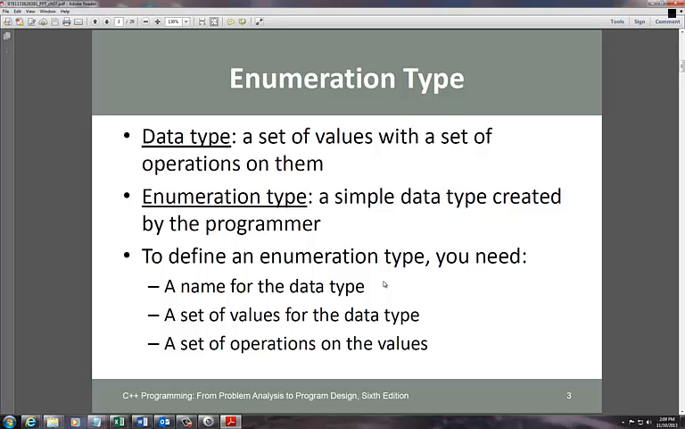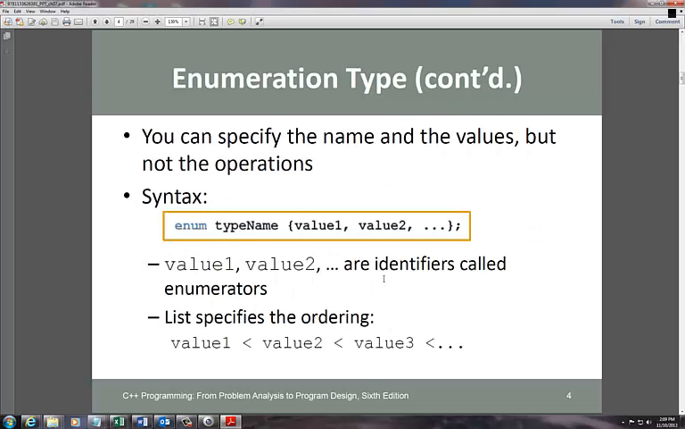When you define your own data type, make sure that you have the name of the data type, the set of values for the data type, and then the set of operations for the values that you have. All right, here's the syntax. You can specify the name and the values, but not the operators. You start out with the reserved word enum, and the type name as your identifier, and in curly brackets you have value 1, value 2, etc. Value 1, value 2 are identifiers called the enumerators. You list them in that particular order: value 1, value 2, value 3.